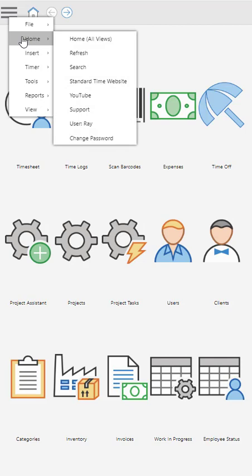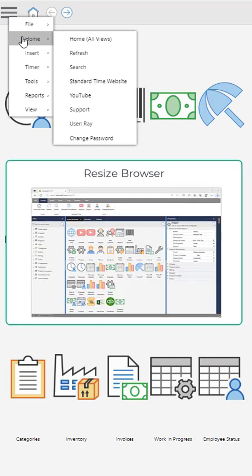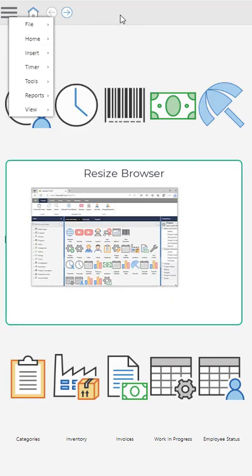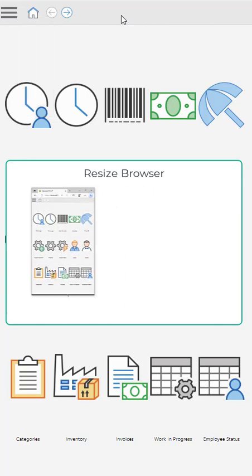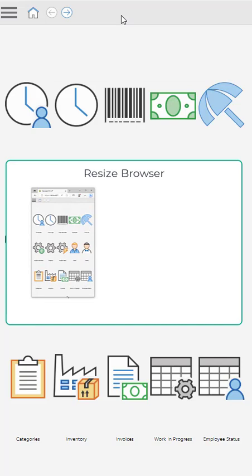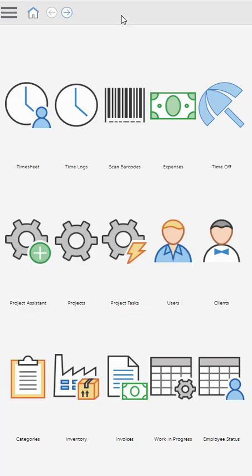Now, it turns out that you can actually take a browser on your desktop or on a tablet and open it up to full size, and you'll see the normal view of Standard Time. But then if you grab the resizer and size it way down, you will get to see exactly this view. You'll see just what it'll look like on a cell phone. The functions are all the same.